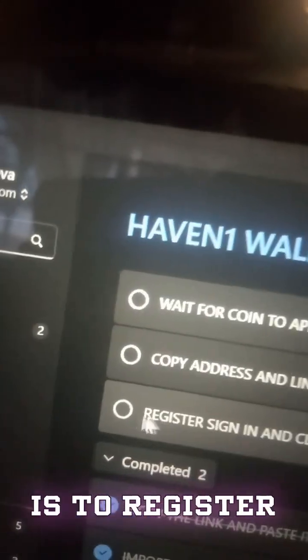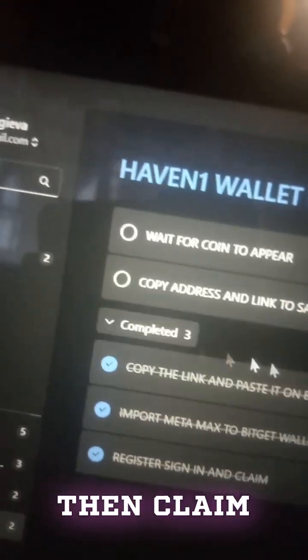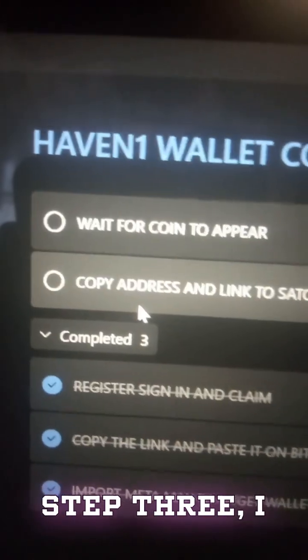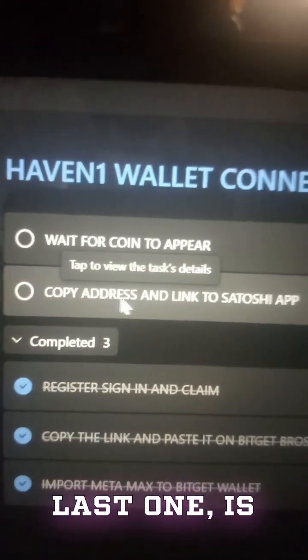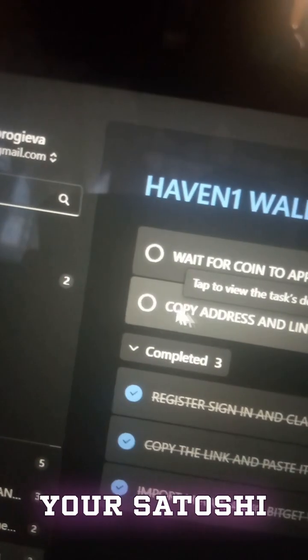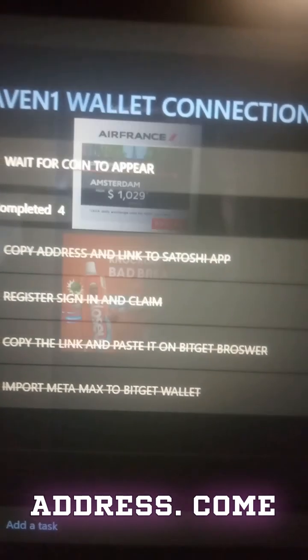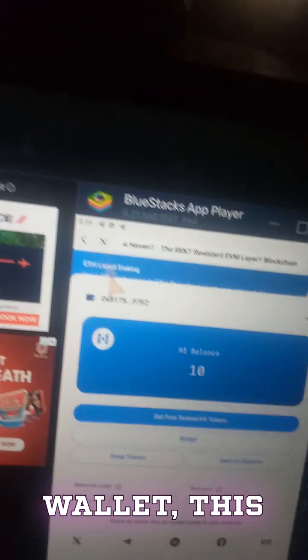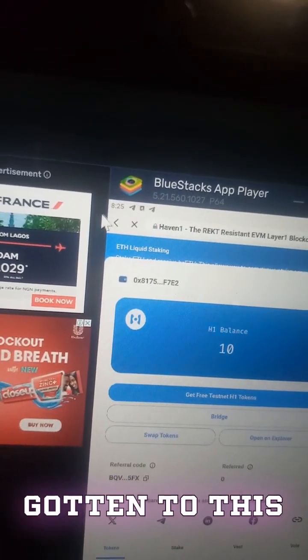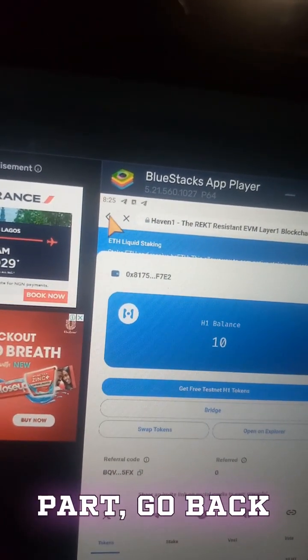Now what you need to do is to register and claim. I talked about that one already. You need to register and then claim your tokens. Step 4, which is the last one, is to copy your address and link it to your Satoshi app. Now this is how you can copy your address. Come to your Bitget wallet. This is it. After you have gotten to this part, go back.